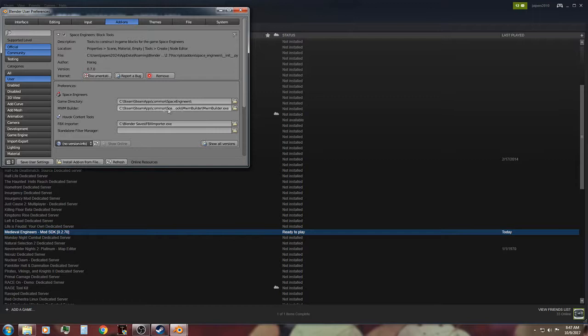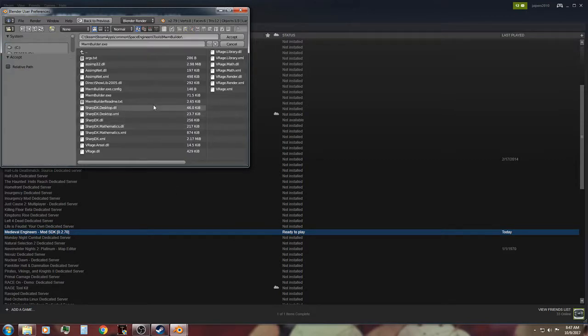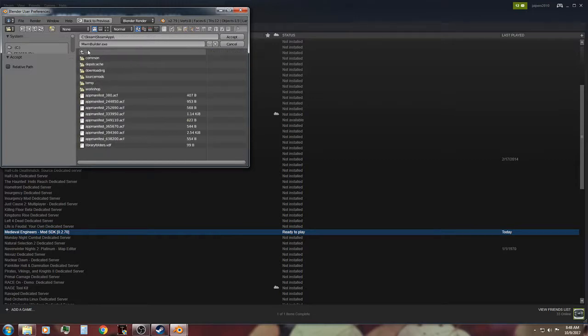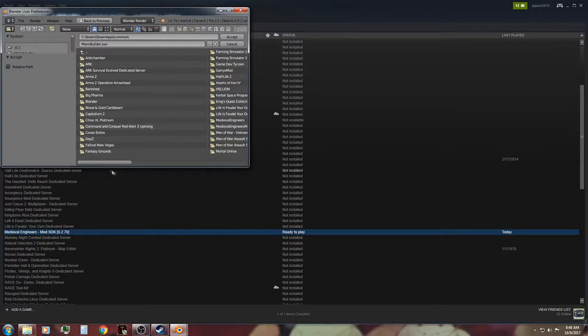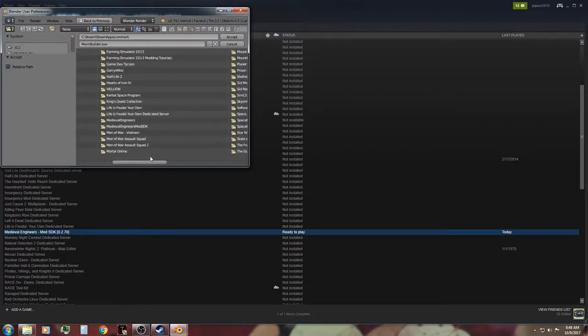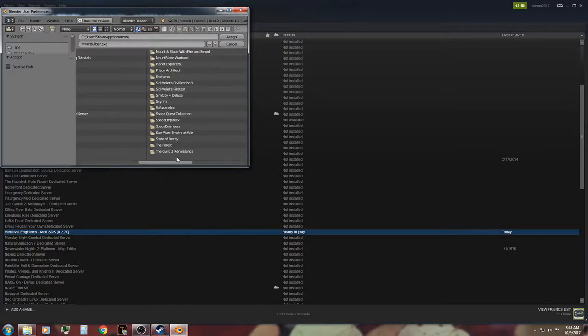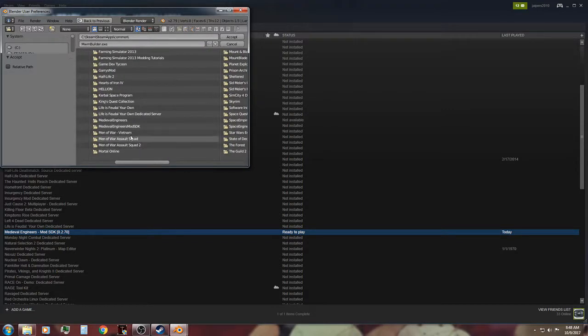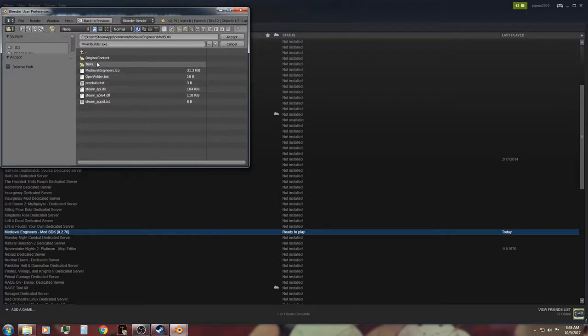Now it'll use this MWM builder, but that's not what you want, because we're not building for Space Engineers, we're building for Medieval Engineers. Since this mod SDK is done, we're going to go in here. In Tool, MWM Builder.